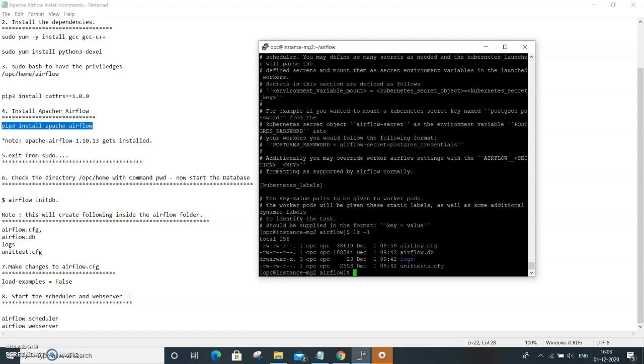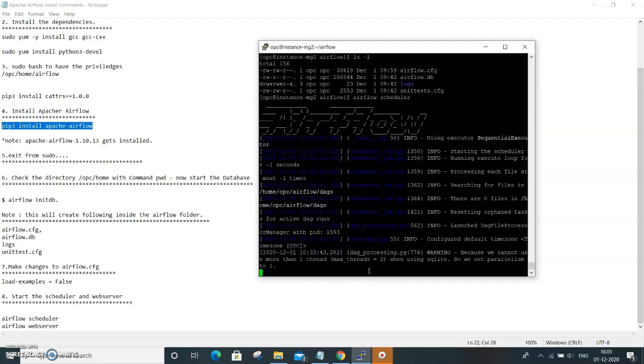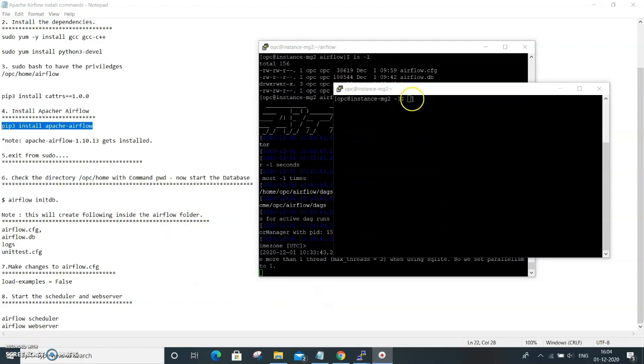Let's now kickstart the scheduler, followed by the web server. To kickstart the scheduler, all you need to do is airflow scheduler. This will kickstart the scheduler, and it is now up and running. The next one is we need to kickstart the web server. When you say airflow webserver, it will run on port 8080 to the external world. So we will start this one, airflow webserver.